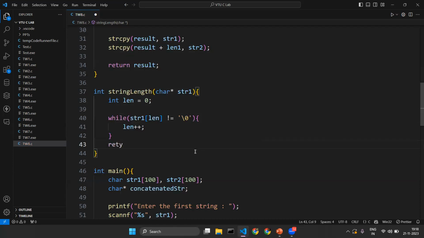Instead of using any index like string1 of i and incrementing that i along with the length, what I have done here is I have taken only one variable, that is len, and I am using that len variable as the index too. So both things are done here: counting of the length and iteration of the string. Return len.